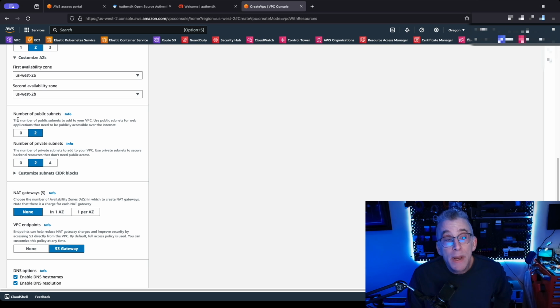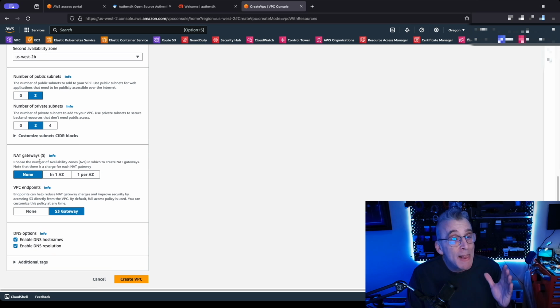Now, at this point, we have to make sure that we're selecting public subnets. Remember, we're using public subnets for all the deploying that we're doing. So I want public subnets. So I'm going to use 2 public subnets, and I'll deploy 2 private subnets. Probably never use them, but they come out of the box with the VPC, so that's just fine.